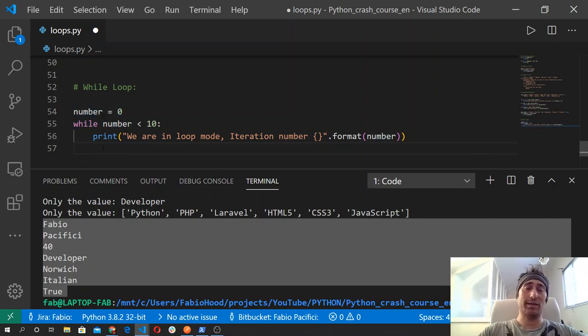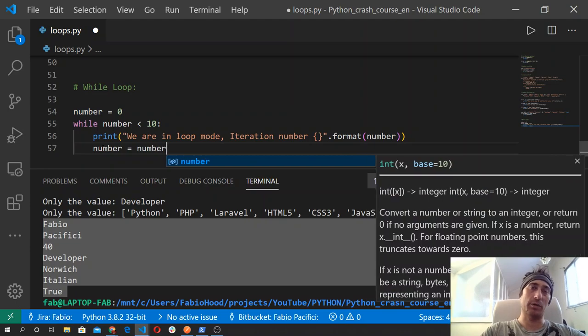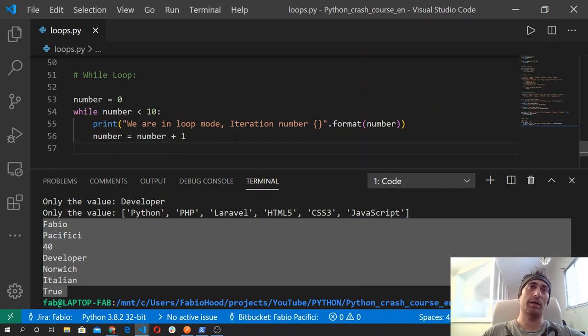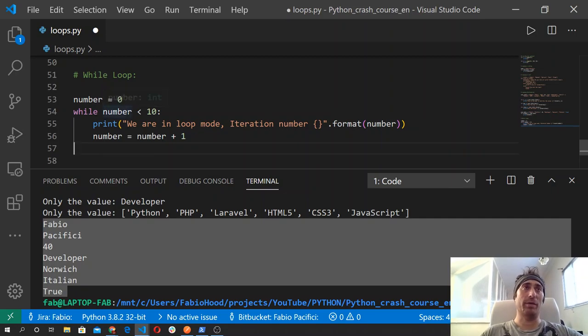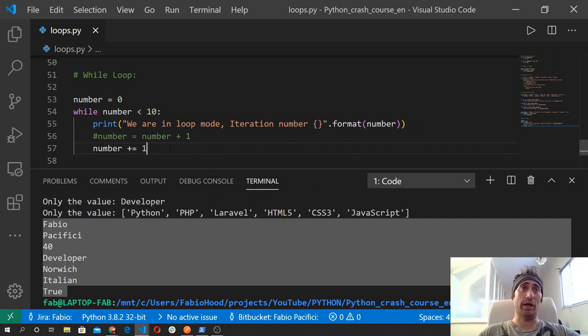So how do we do that? We actually increment its value using this syntax: number is equal to number plus 1. You can increment by whatever you want. It can be 1, 2, 3, 10, or whatever. It doesn't matter. So in this case, first iteration, the value of number is 0, and then we print the message, and then we increment the value by 1, so number is equal to number plus 1. And actually, we can do that in two different ways. This is the long version, but the shortcut is number plus equal 1, and that's going to be the same. You can choose one or the other, it doesn't matter.